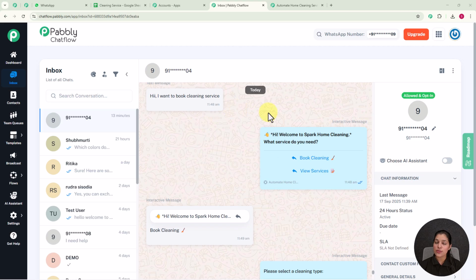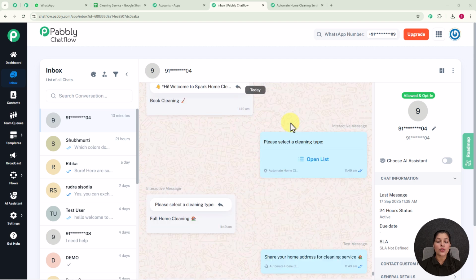And one point has to be noticed: this is following the path which we have recently created through our flow. It means if a user sends us a message, we are going to send them a welcome message. And now if the user selects our first button, that is book cleaning, we are going to provide them a list of the cleaning types. So here we are done with our chatbot, and we have successfully created it, and our data is also getting saved.